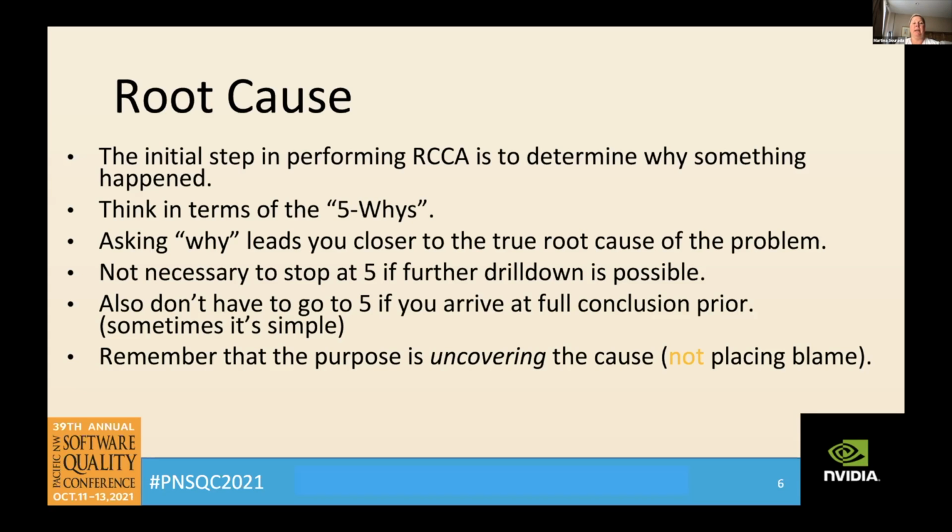And again, it doesn't mean that it has to be exactly 5. If your process takes you to more than 5, that's great. You keep drilling down until you get to that endpoint. And in similar cases, you might not even get to 5. Maybe you get to it in 2 or in 3. But either way, you want to keep asking that question until you get to that endpoint.